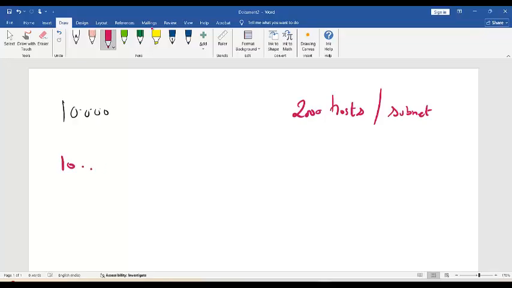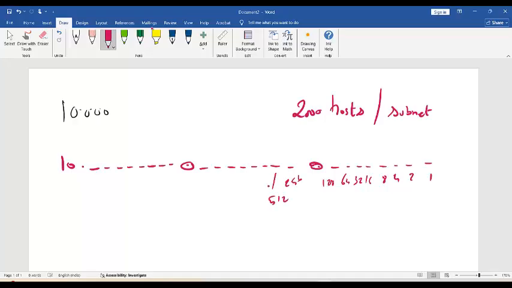10 dot. We have 24 bits. 8 plus 8 plus 8, 24 bits, in which we need only those bits that are needed for 2000. 1, 2, 4, 8, 16, 32, 64, 128, 256, 512, 1024, 2048. It goes like that.